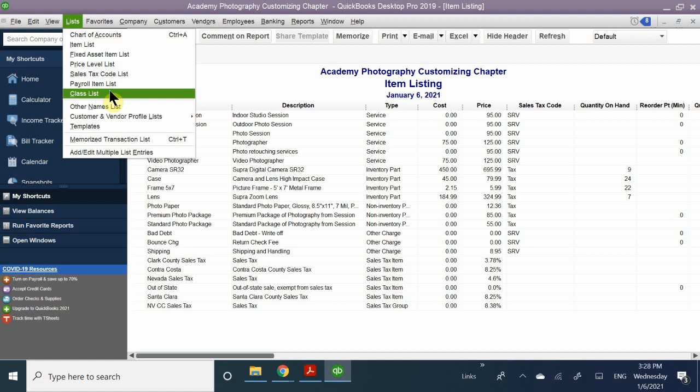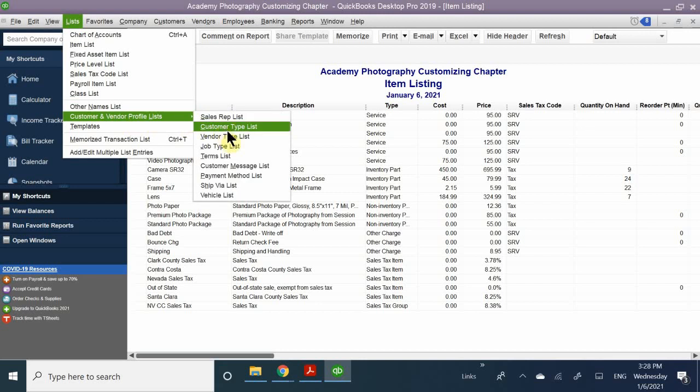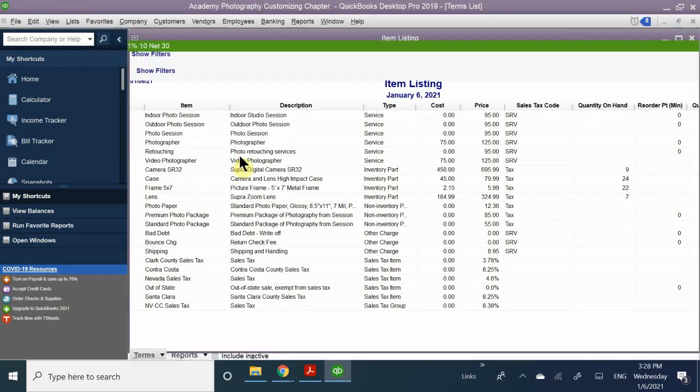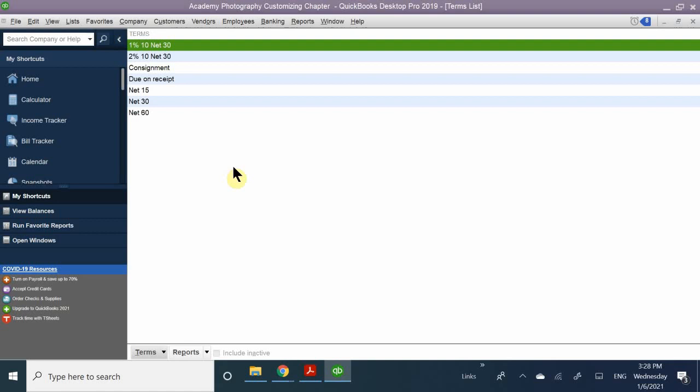So let me find that terms list. Where is it? Others list. Template. What the heck? I thought it was here. Hold on. Chart of accounts, items list, price levels, sales tax, payroll, class list, other names. Customer vendor. That's right. Customer vendor, and then terms list. There you go. Thank you. Had a brain fart right there.